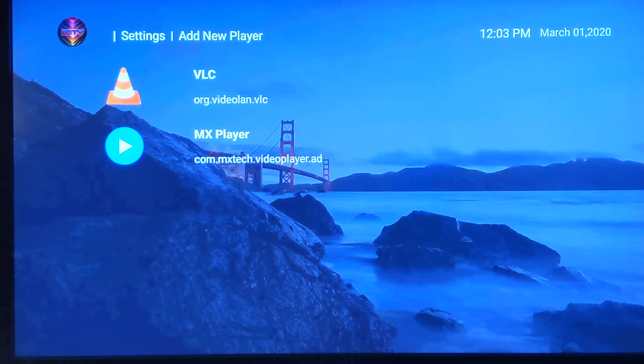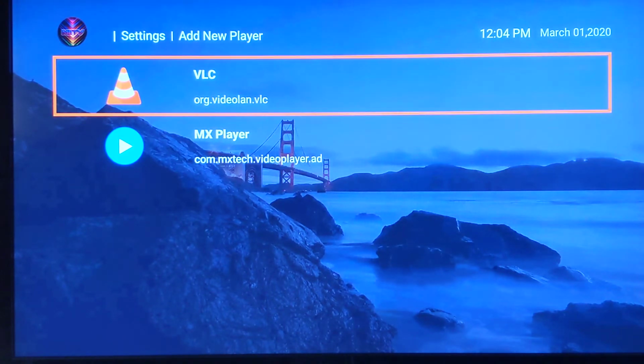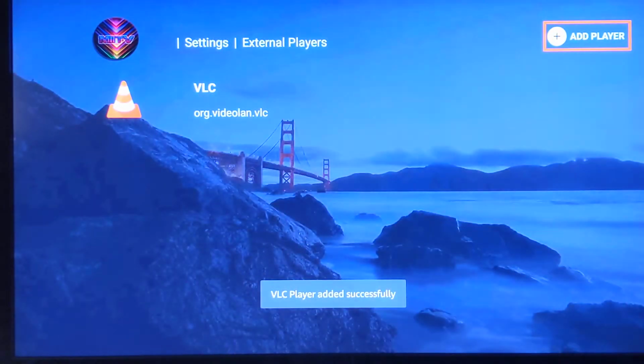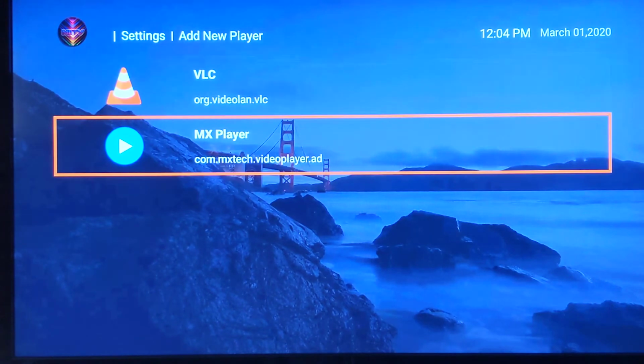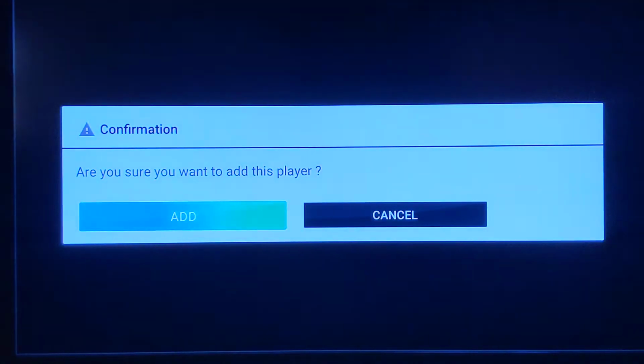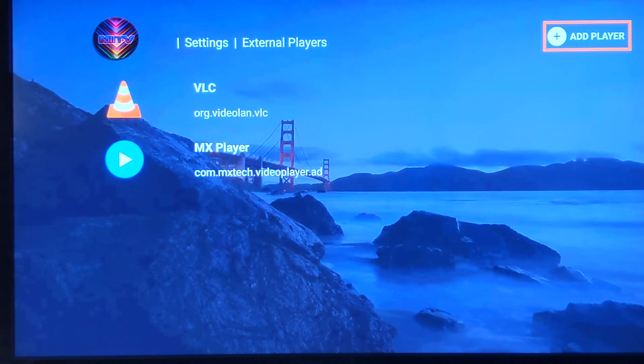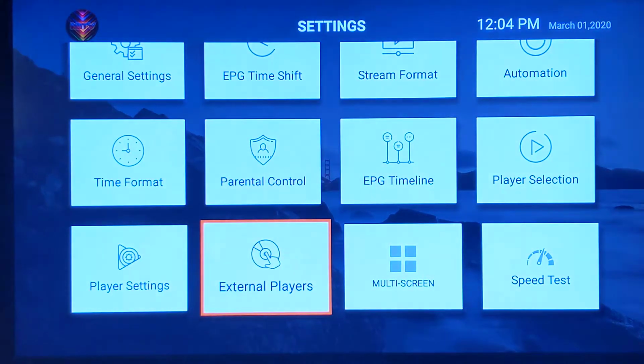So once you have either of these or both of these installed on your Fire Stick, you can come into here, click the external players, click the add player, and we're going to go ahead and add the VLC. We'll verify that we want to add it, and now VLC is added. And if we wanted to add the MX player, we could add it as well. VLC is typically the one that we use the most for other things to solve problems. Now we'll back out of this.